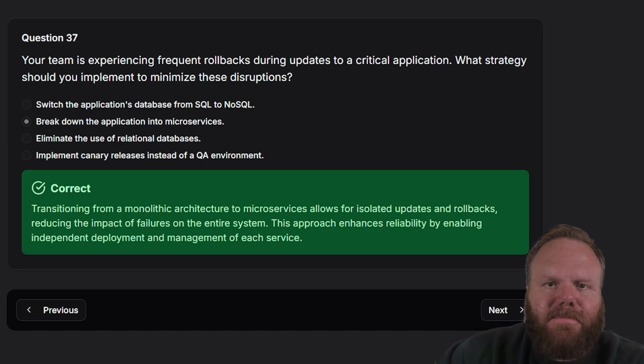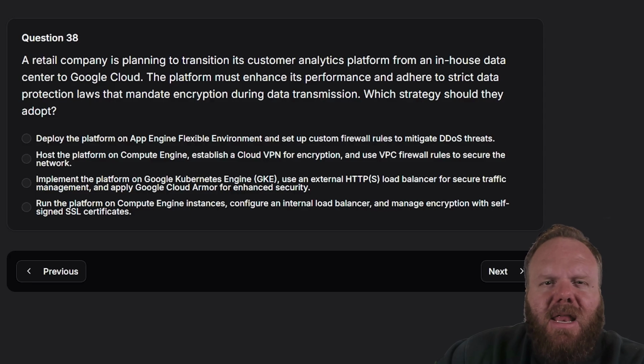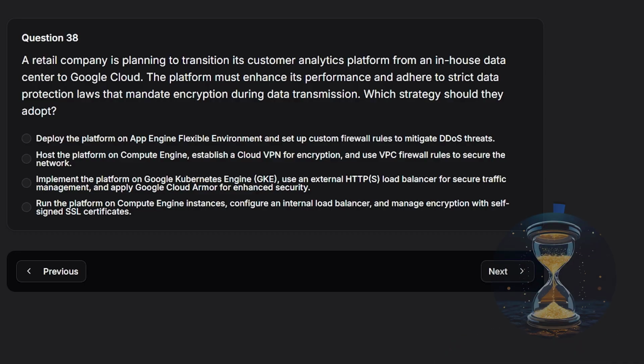A retail company is planning to transition its customer analytics platform from an in-house data center to Google Cloud. The platform must enhance its performance and adhere to strict data protection laws that mandate encryption during data transmission. Which strategy should they adopt?